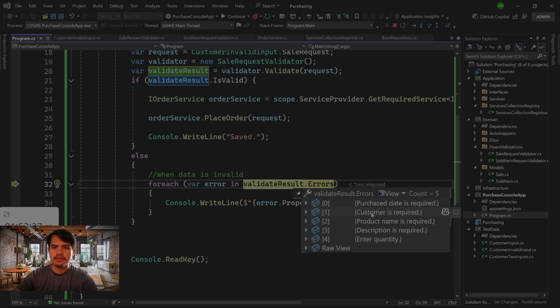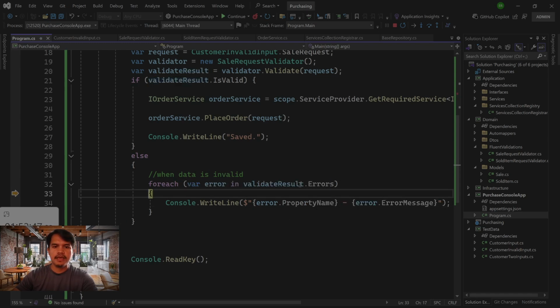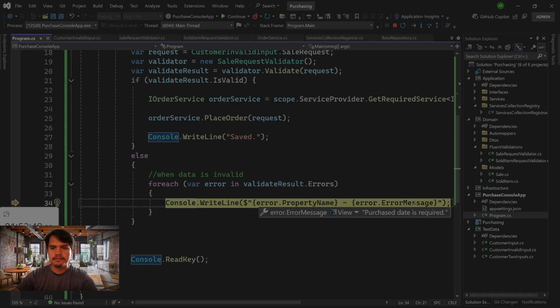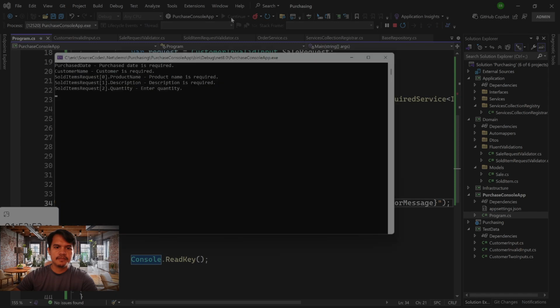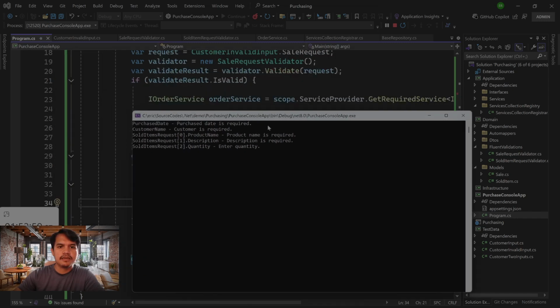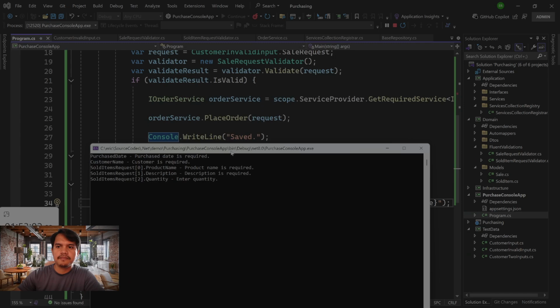Purchase date is required, customer is required, purchase name is required, description is required. So it should be customer name though, but it makes sense still. Yeah, it will add the error message. So let's just continue. And as you can see here, this is the error that we're getting through that Fluent Validation. Yeah, I hope that makes sense.